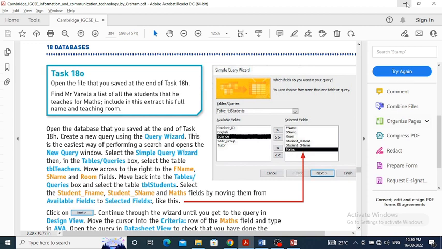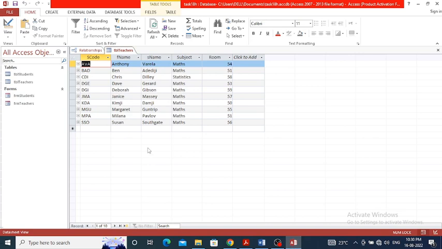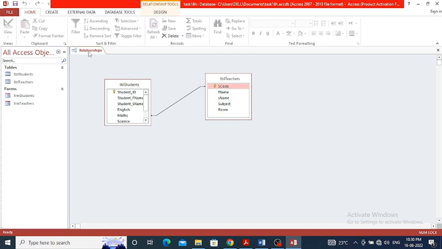But where Mr. Varela is teaching the maths subject, we have to display the list of the students. For that, first of all, we are going to open task 18H. So 18H is open over here. In this 18H we have already created the relationship between the S code and the maths, and that was a one-to-many relationship.